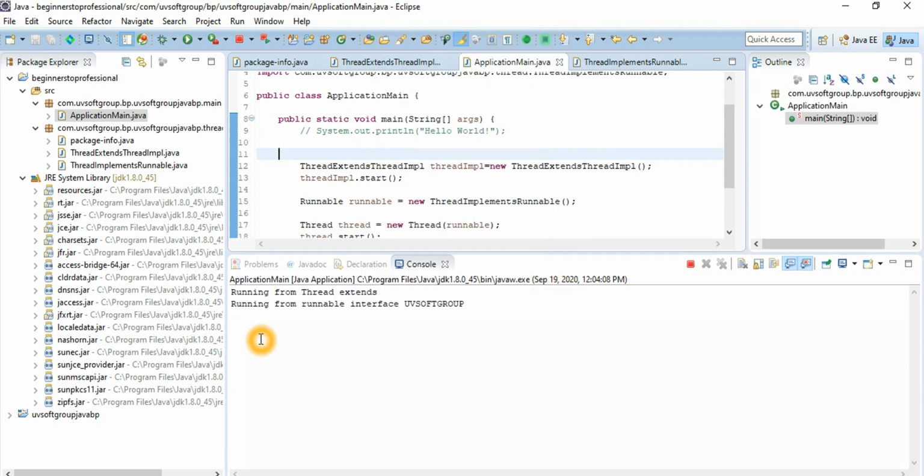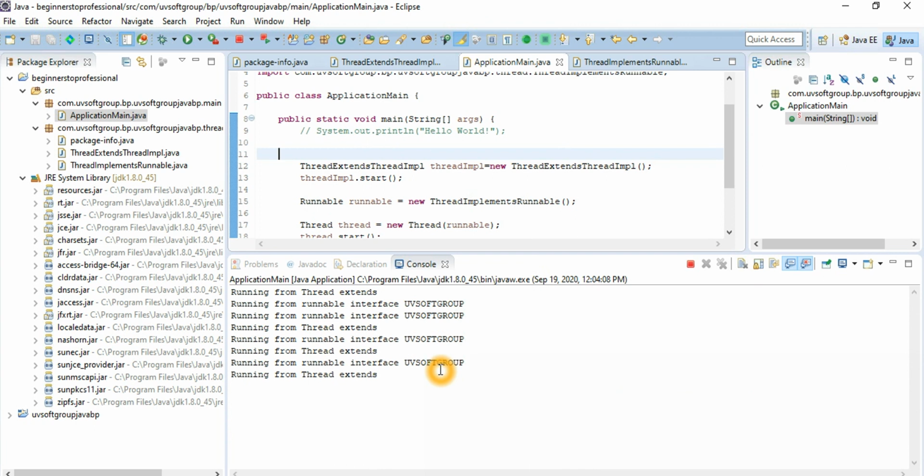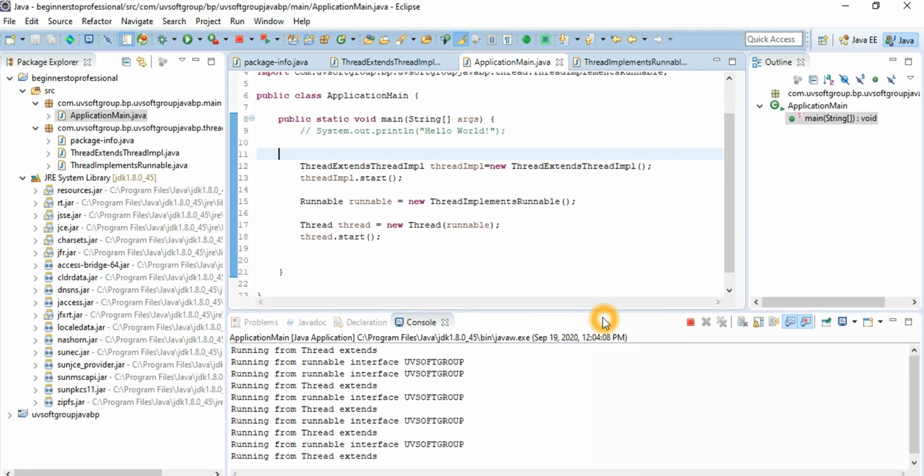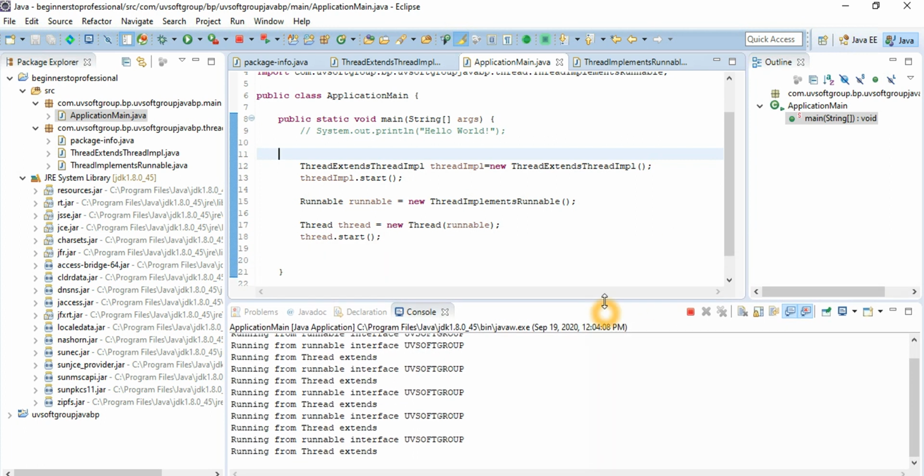You see, it's printing slowly, doing something. It's doing some jobs. Don't care, I will explain it later. So you got the idea.